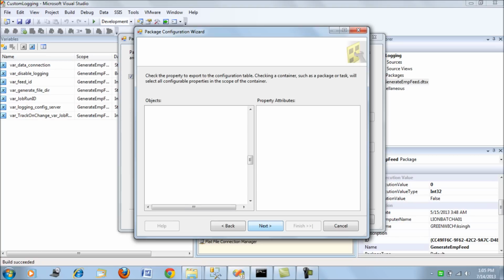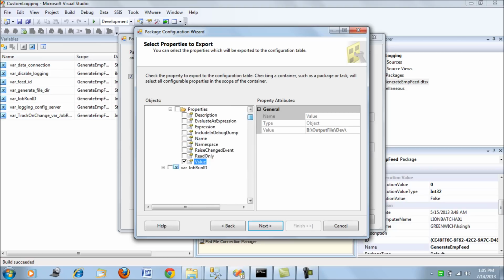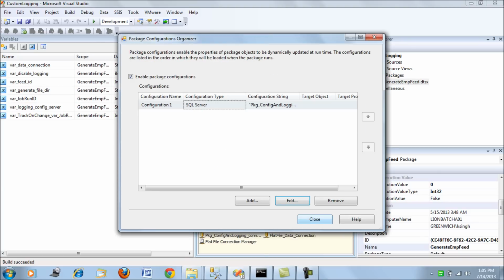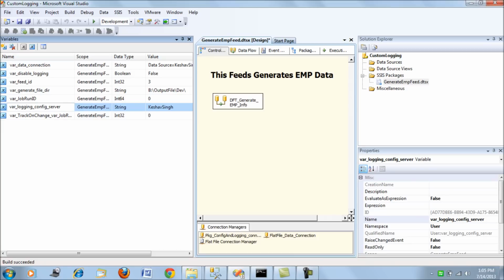So if you look here, we have mapped these two values, the values of the var data connection, and the value of generate file directory. That's it. So we have mapped these two things. Then the next thing is, we have created a variable which is var logging and config server.